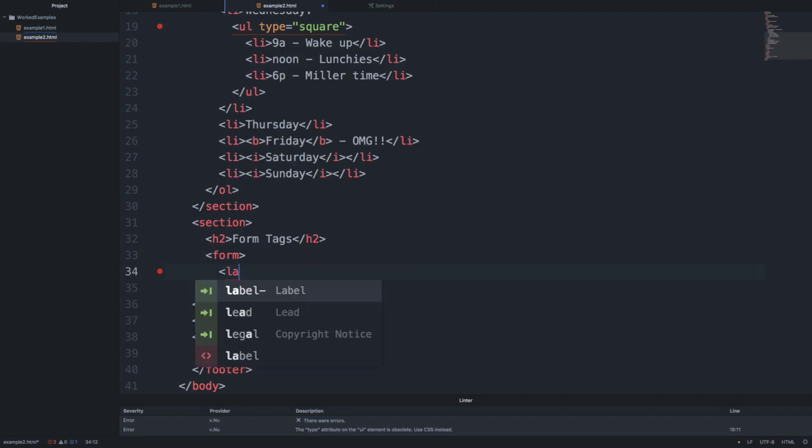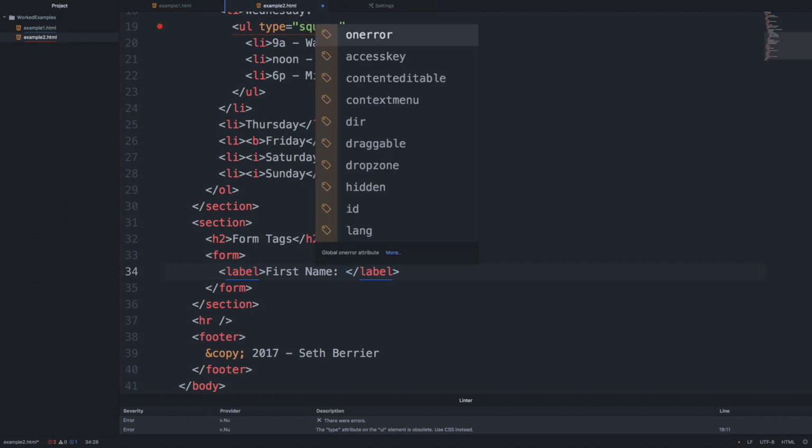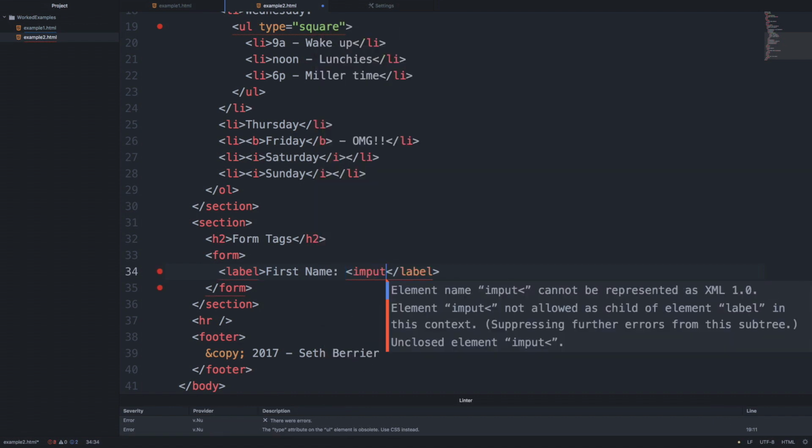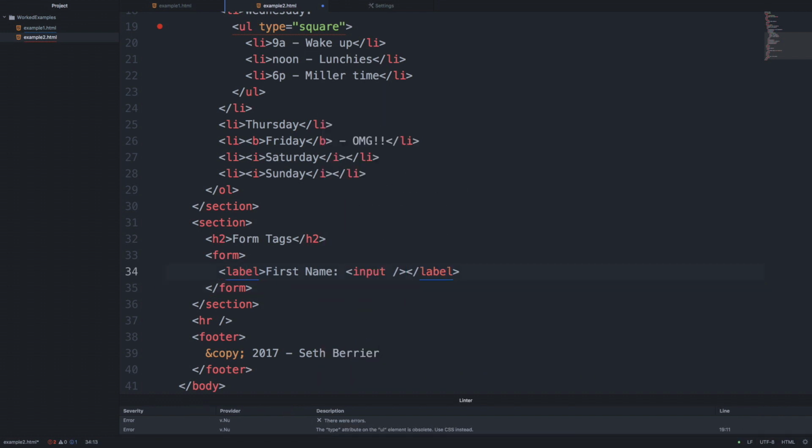So let's create a label. And the label can then surround the text you want. Let's say first name. And then you would have an input tag, INPUT. Input tags are always self-closing. And if you're going to use a label, you usually want the input tag inside of the label. I'll show you an alternative form of that eventually. Input tags receive information, so they don't need to have anything inside of them. There's no content, no text that you would provide to it.